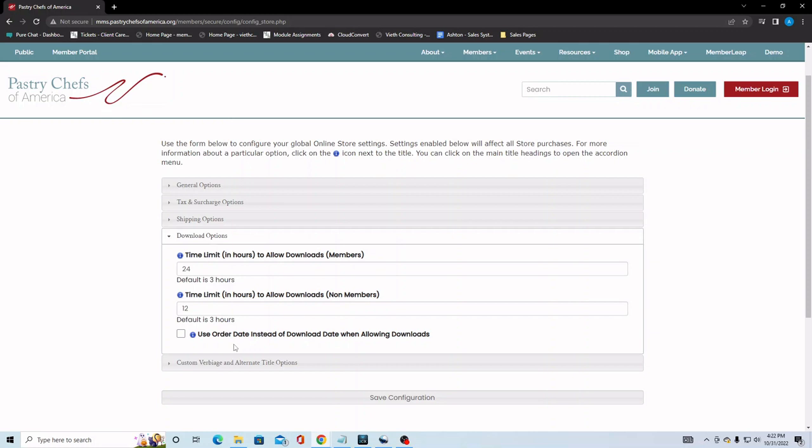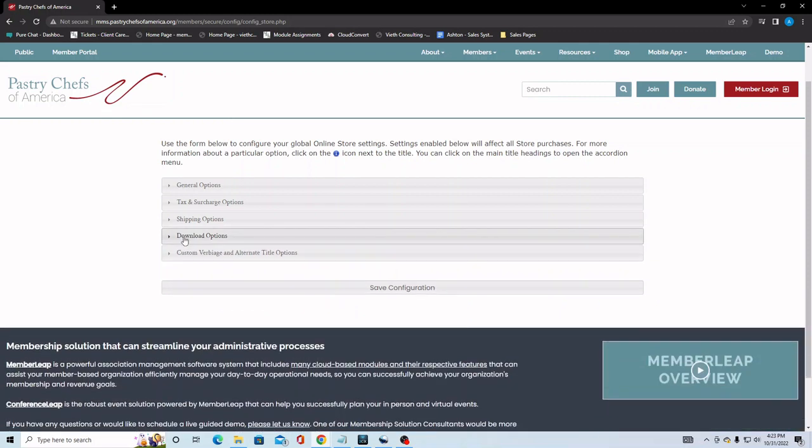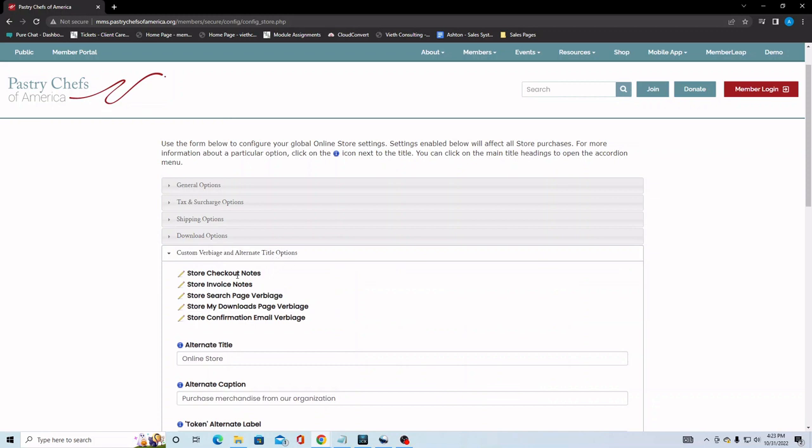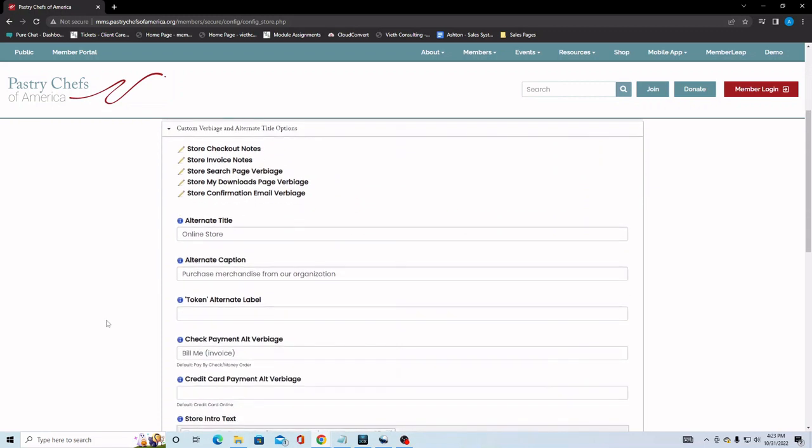Again, default is 3 hours. Then if you want to use order date instead of download date for allowing the downloads, you can just check the box right here. The last option here is custom verbiage and alternate title section. So here you have all of your different verbiage options: store checkout, invoice, search page, download page, and confirmation email verbiages that you can change.